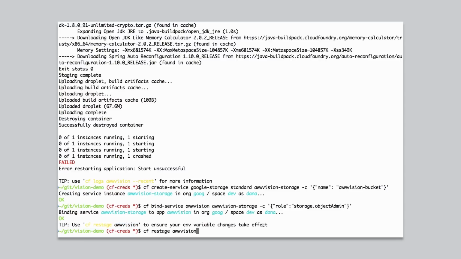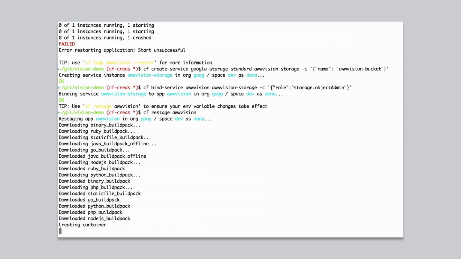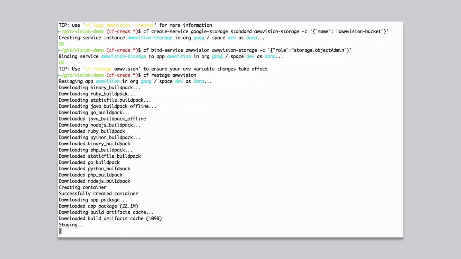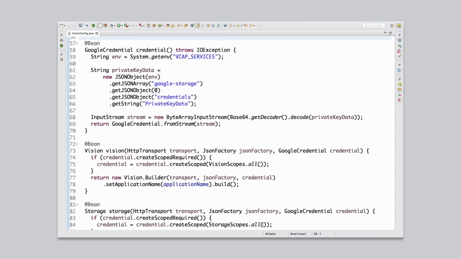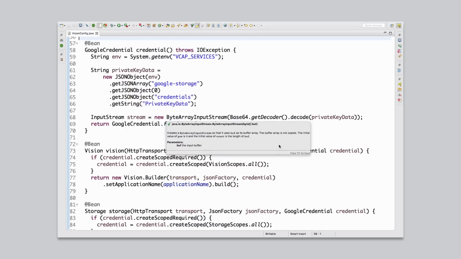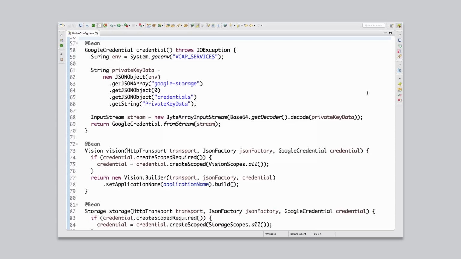Restaging the app takes a few minutes, so in the meantime, let's take a look at the code. The credentials are stored in the VCAP services environment variable, so our application parses that variable as JSON and stores it in a Google credential object, which can then be used to access the APIs we need.